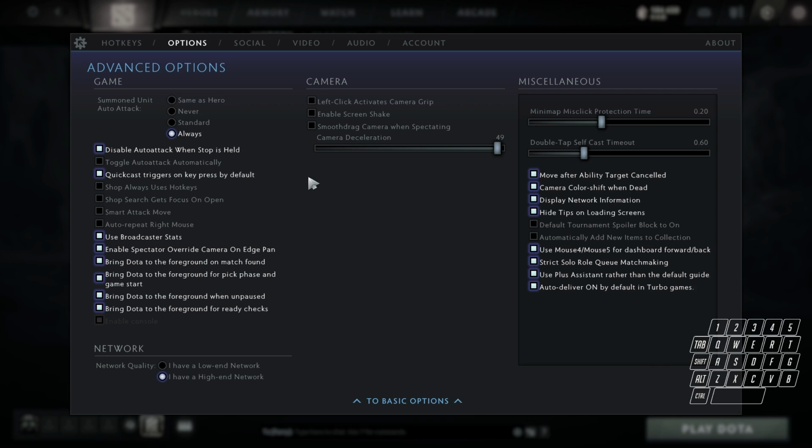Disable auto attack when stop is held. That is kind of classic. When you click the stop button, then you're basically not attacking anymore, and you just stand still and don't do anything.